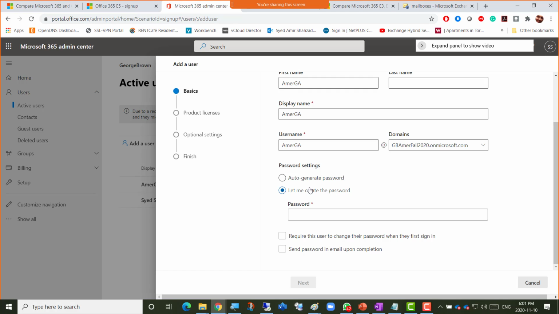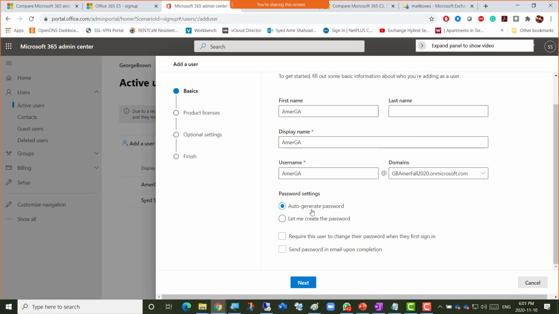Also, even if you create a password now, it's going to still make you change that password, even if you give your own password here, right? So I'll stick to auto generate password now. At the end it's going to show me what my password is. So I'm going to click that auto generate. Even if you give yours, it will make you change it later, even if you uncheck this option. So auto generate password, and not checking these two boxes, and click next.